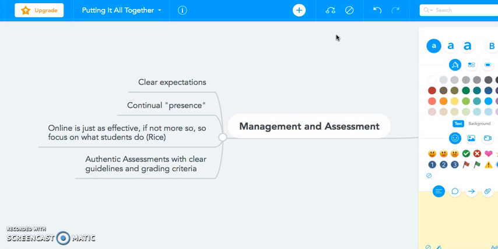I would, again, have clear guidelines, expectations, and clear grading criteria. The authentic assessments are also really great because they give students the chance to share their work and get feedback. One of the things that I'd really want to promote with an online class is student feedback and student interaction, whether that's crowdsourcing, watching each other's videos, or having discussions.